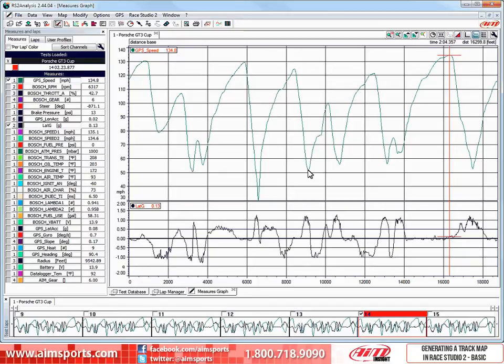To generate track maps, you must have valid speed and lateral acceleration data or a GPS sensor. As you can see here, we are displaying GPS speed and lateral acceleration traces. A quick check to determine what speed information Race Studio 2 is using for the track map generation is to check the reference speed setting.